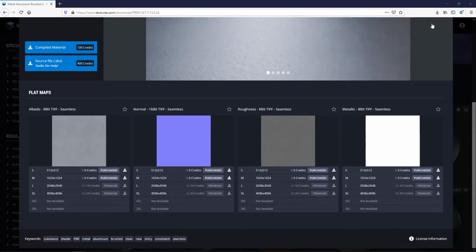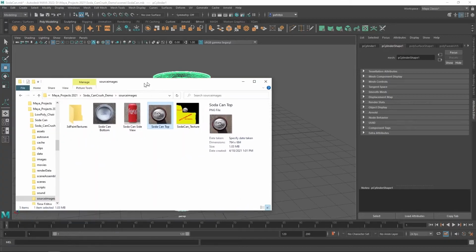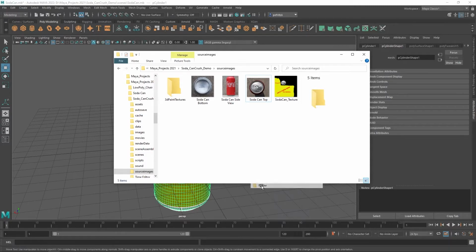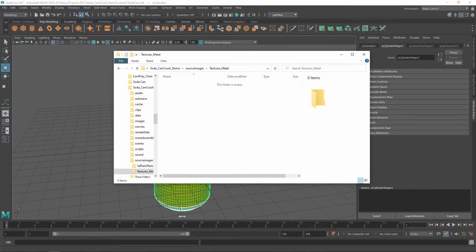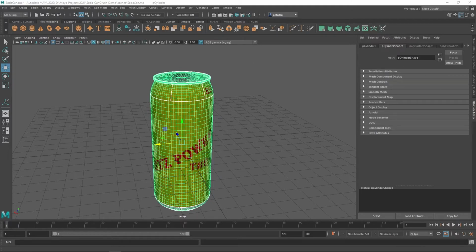I'm going to open this folder up, and I'm going to open up my source images folder here. I'm going to create a new folder in here, and I'm going to just call this textures, something like metal or something like that. All right, and then open that up. I'm going to click and drag those 4 materials I just downloaded into here. And now I have them inside of my folder, inside of my project.